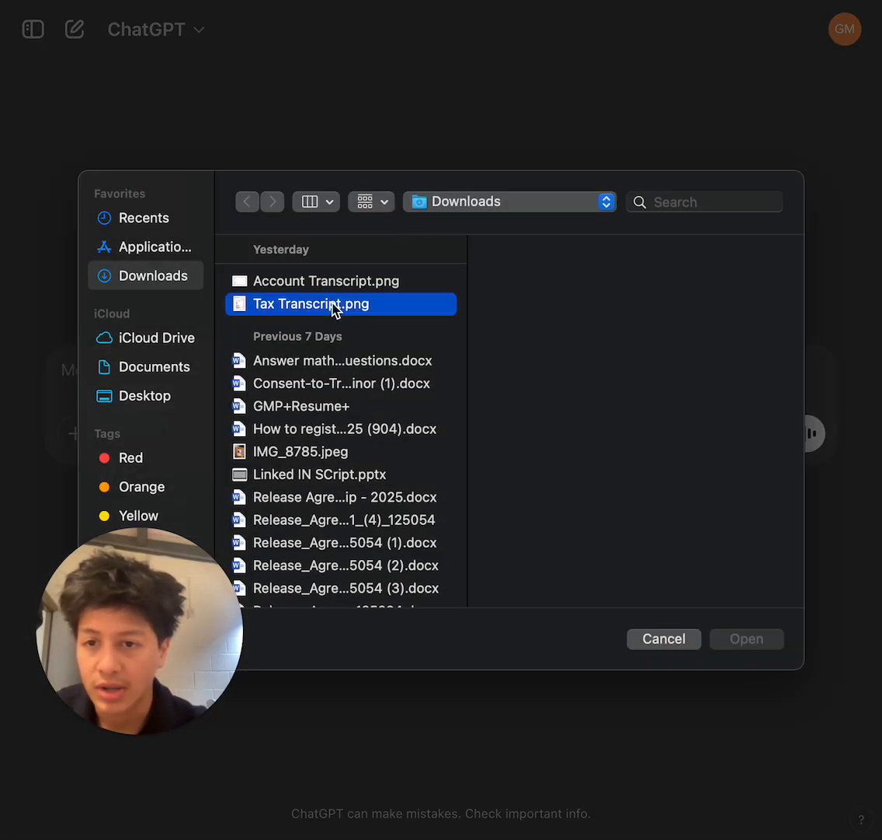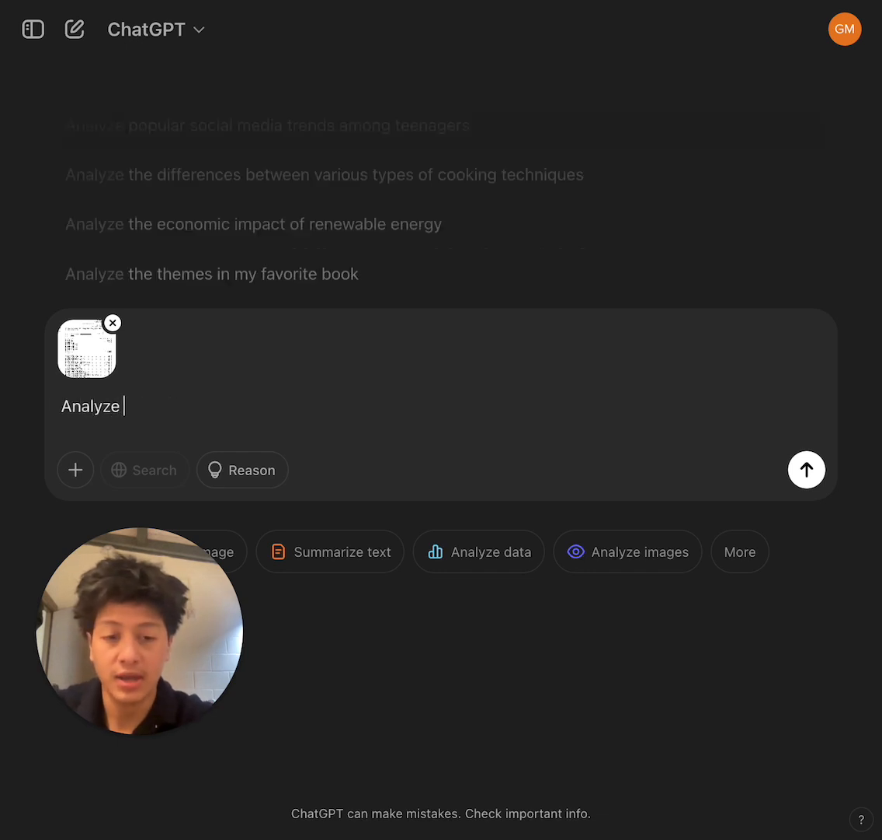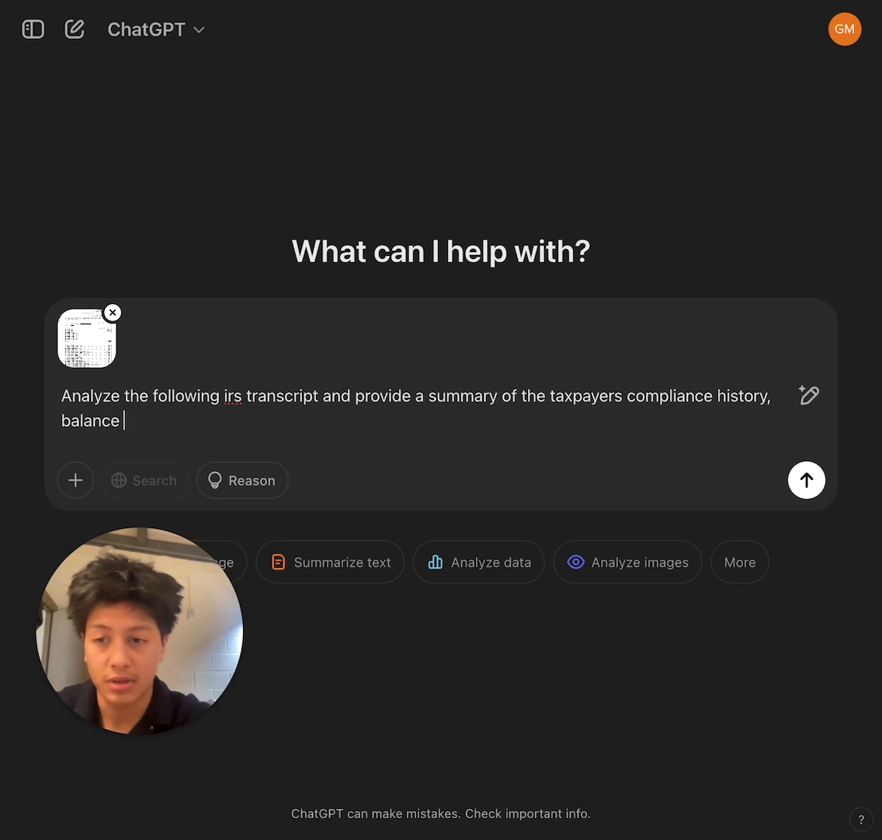Let's see if we can get an account. All right, let's get a tax transcript here. So we're going to upload this, and then what we're going to tell it is: analyze the following IRS transcript and provide a summary of the taxpayer's plans history, balances due, and penalty and interest assessments. So this is something you can do.